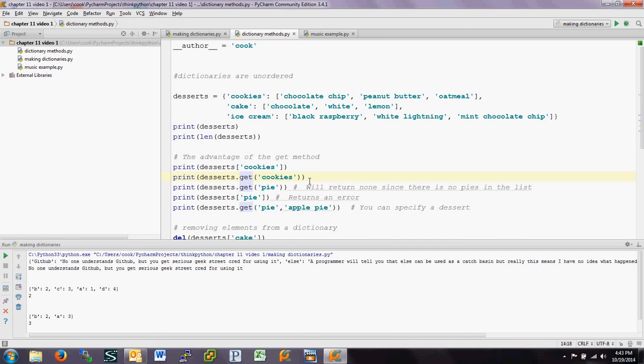There actually is an advantage to using the get method. If I do desserts.get pie, we don't have any pies in this dictionary. And if I do this, this is going to return none, whereas down here, when I try to do desserts pie, this is going to give me an error. And you know what happens when you get an error in Python? Your program's going to have some funny output. It's going to do bad things. It just doesn't really work that well for the user. So you're better off actually using the get method. It just works nicer, and then you can just check to see if it returns a value of none or not instead of trapping an error.